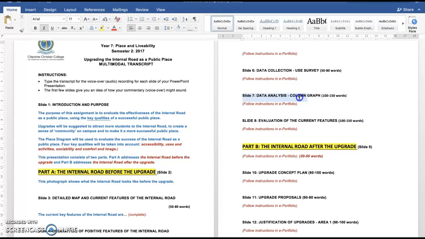But that's slide 7, data analysis, column graph, and you can see it's 100 to 150 words now as opposed to 50 to 80 words. So we need a bit more of an explanation answering all of those questions from the graph.